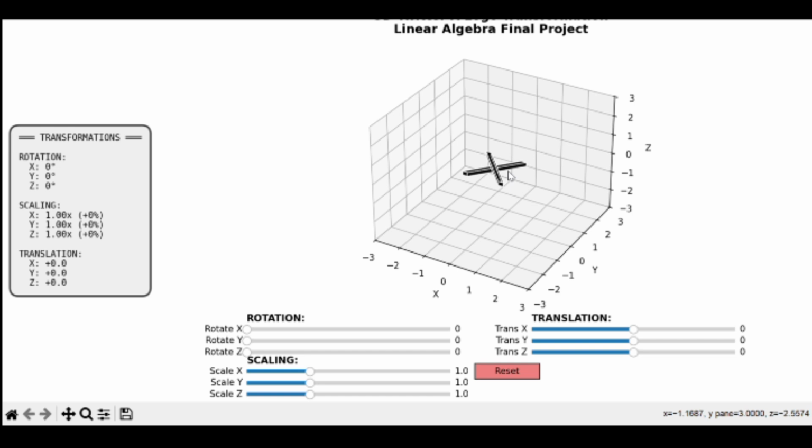Rotation matrix: this spins the logo. We made 3 rotation matrices, one for each axis. They use sine and cosine to rotate the object while keeping its shape. You can spin it 360 degrees in any direction.